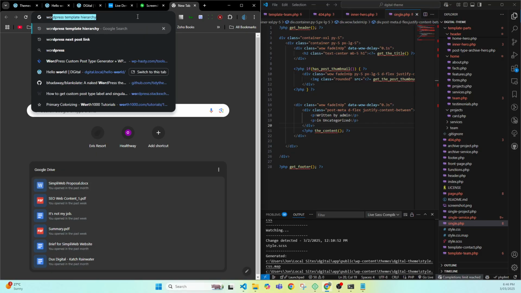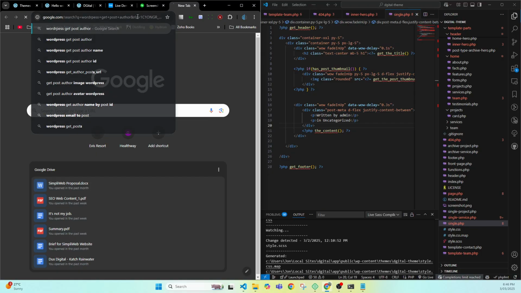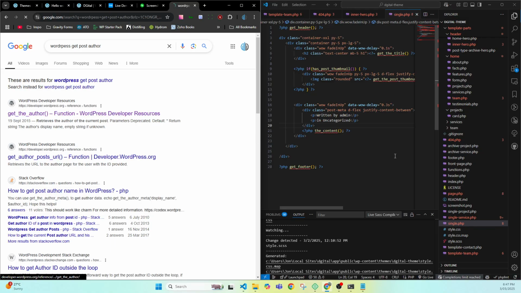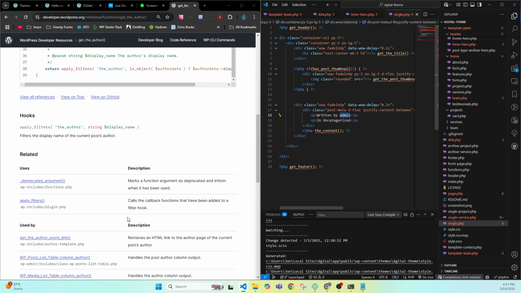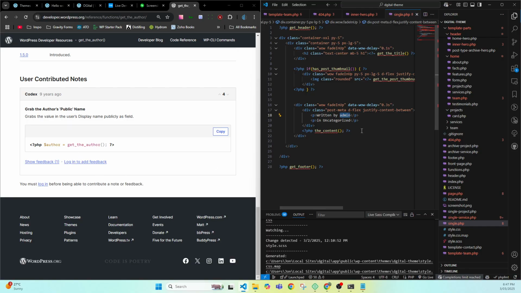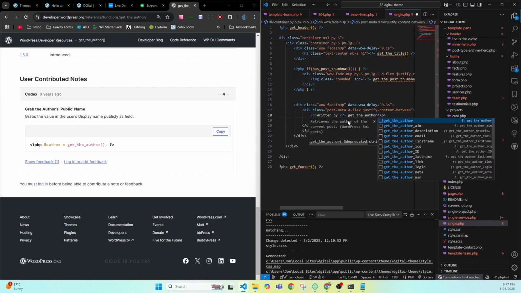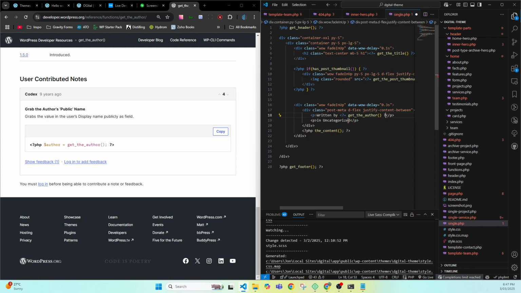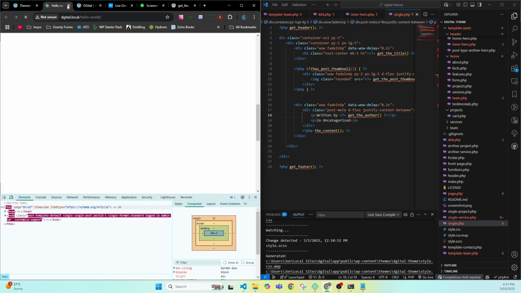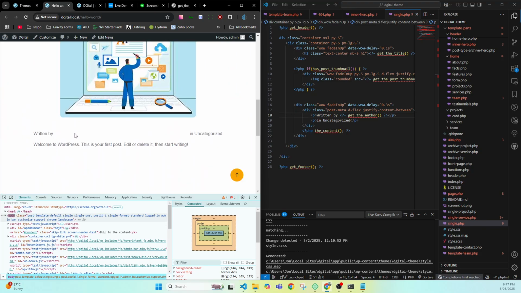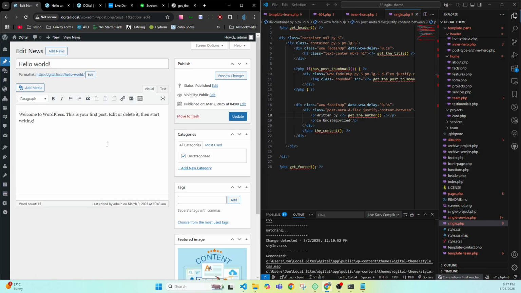So let's go WordPress get post author. So get the author. If we look down here, look at some examples, we'll just get the author. So let's just do that, equals get the author. Let's refresh this now, and new author is admin.